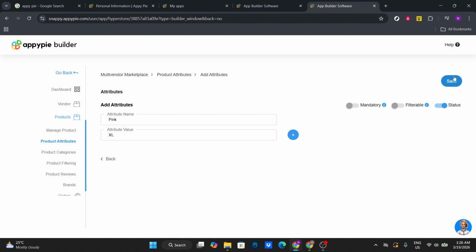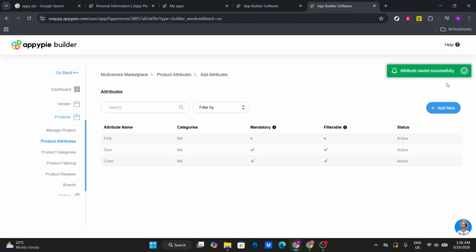You can return here anytime to add more attributes as your catalog grows, keeping your marketplace easy to browse and consistent for shoppers. That's it. Your attribute is created and ready to use.